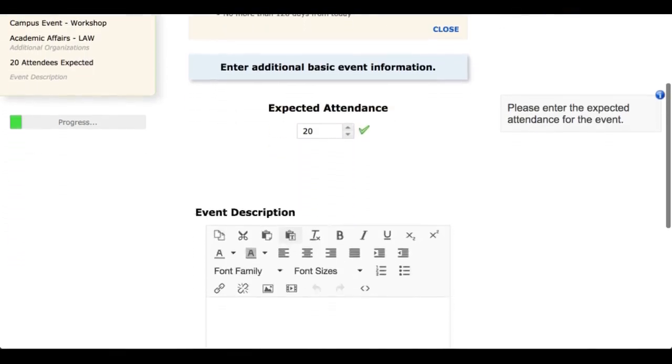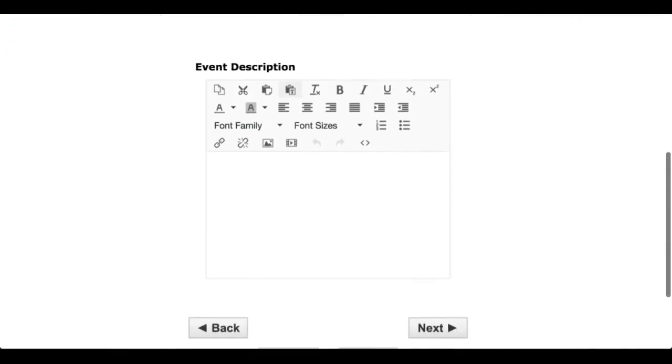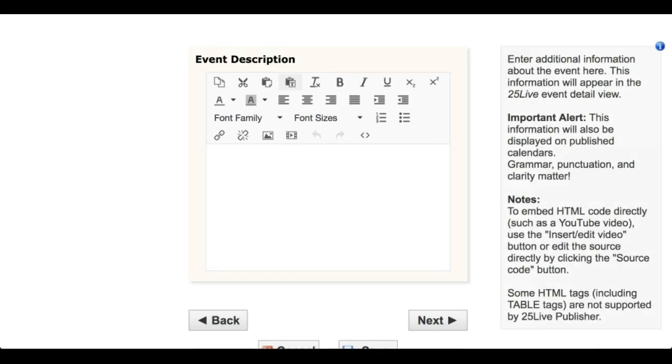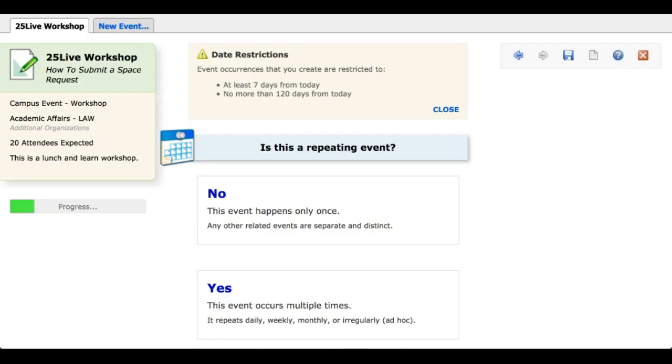Next, enter a brief description of the event. This information is displayed publicly on the 25 Live calendar. Therefore, spelling and punctuation matter. In this example, I will enter, "This is a Lunch and Learn workshop." Next, the Event Wizard will ask if this is a repeating event. In this example, I will choose yes.